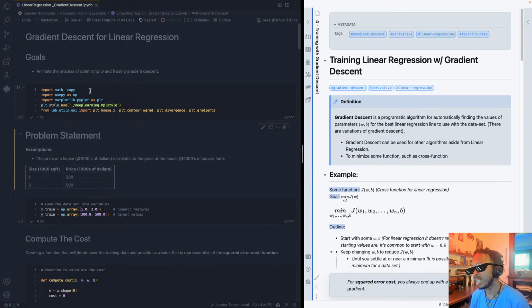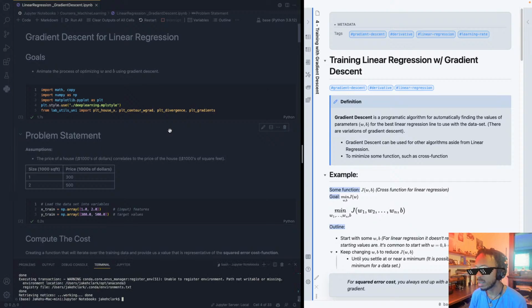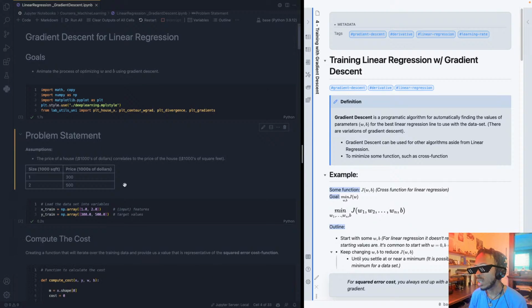So for me, I just need to have access to more things. It has a built-in terminal that you can get down here. I like all of that.